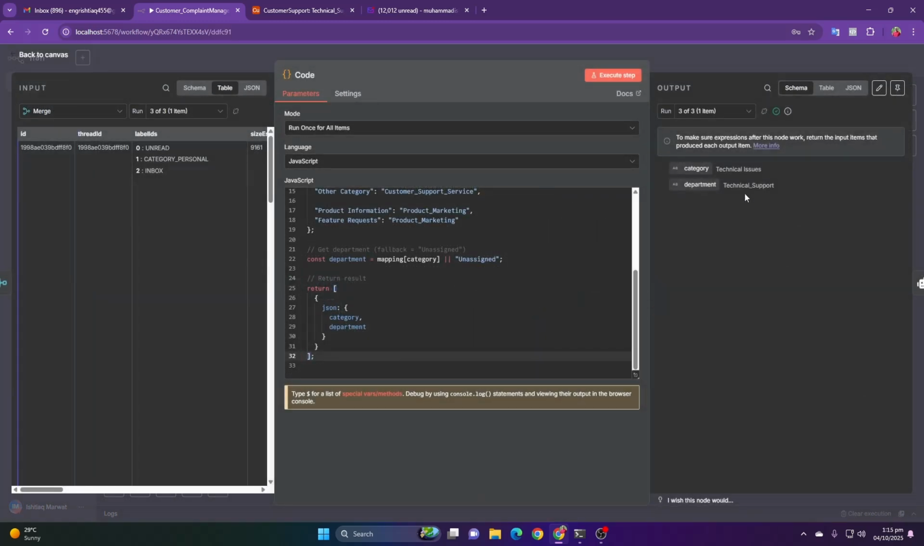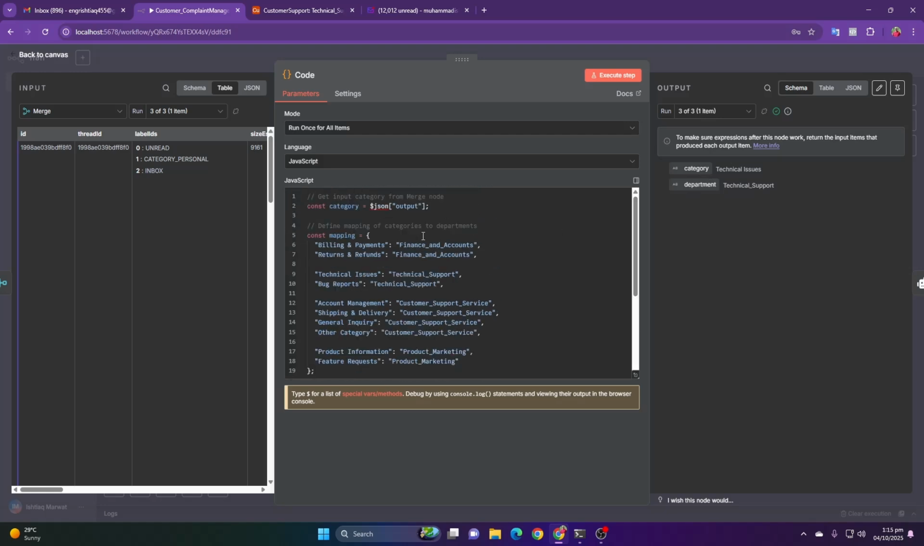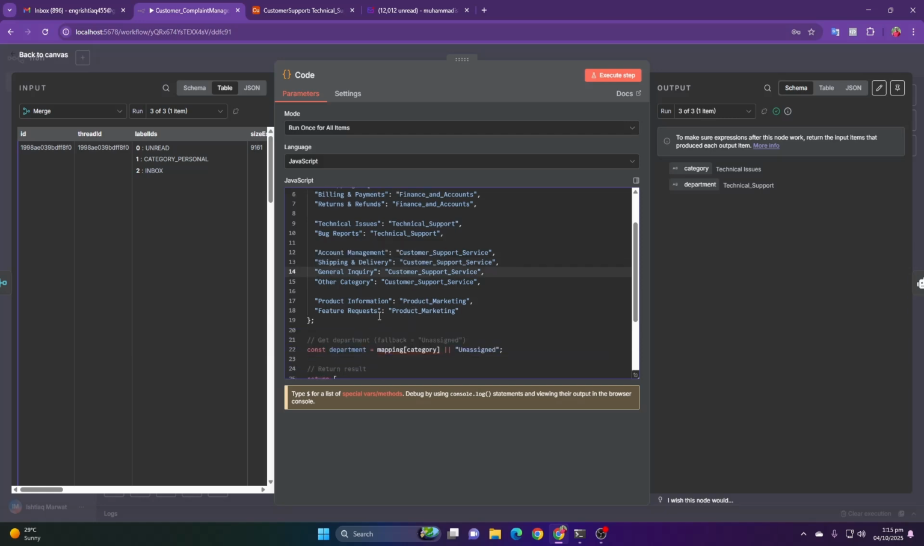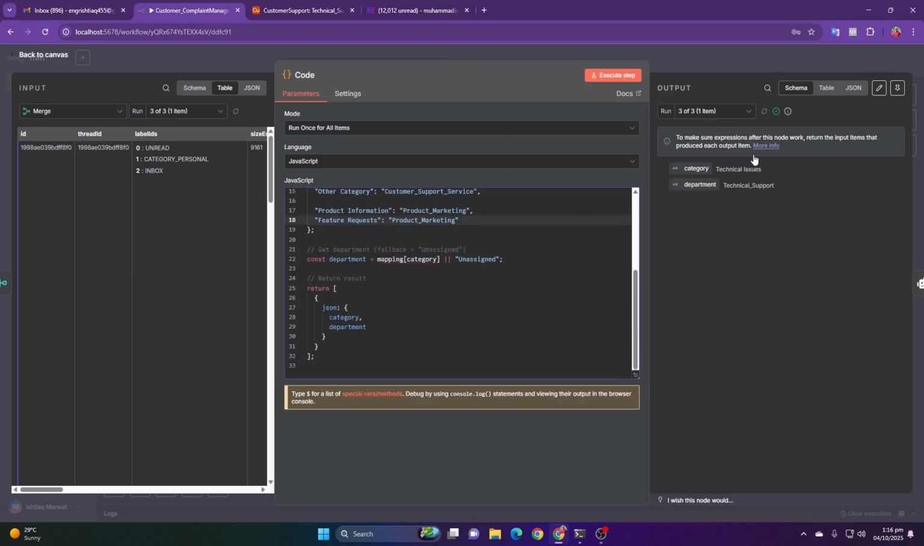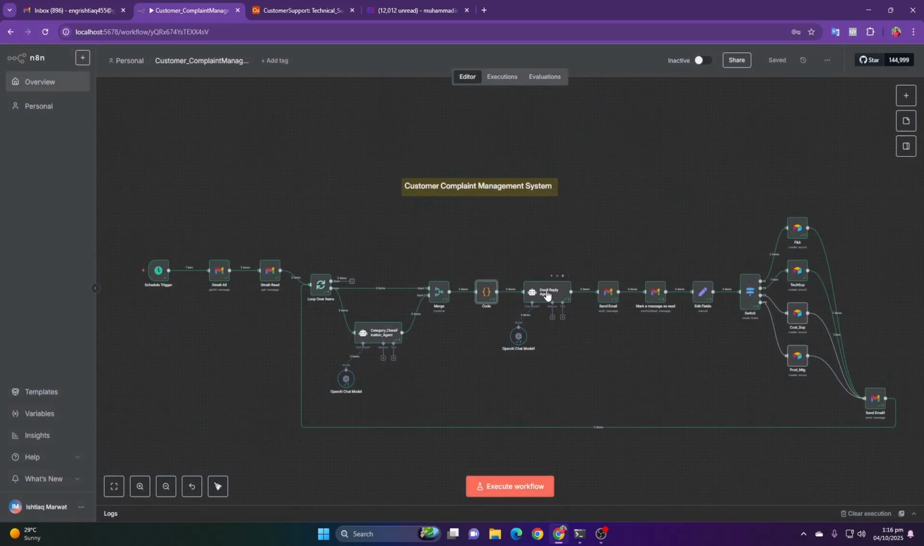There is a code and it's going to provide the department. For example, I have written this code in JavaScript, and if the complaint is billing and payments, then it will be related to finance and accounts. Return and refunds goes to finance and accounts, technical issues and bug reports to technical support, account management, shipping and delivery, and general inquiry to customer support services, and product information and feature requests to product marketing. So it maps the email and provides me the category and also the department to which this complaint needs to be sent and handled by.